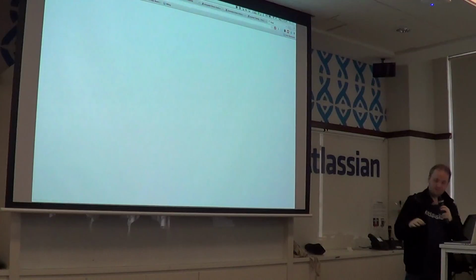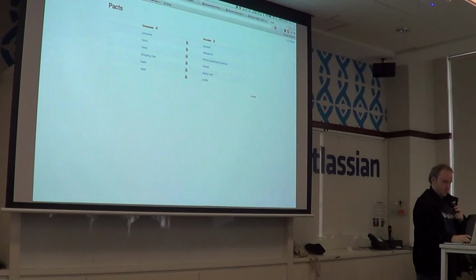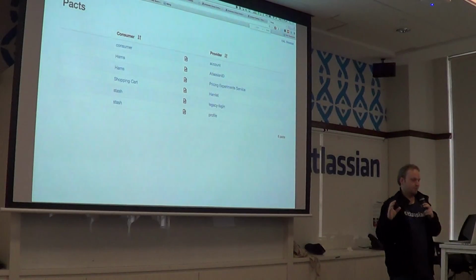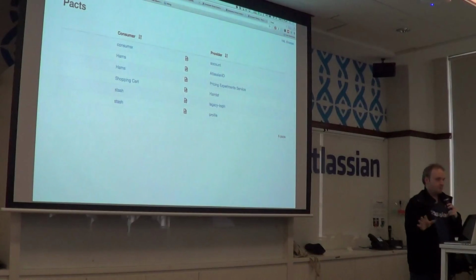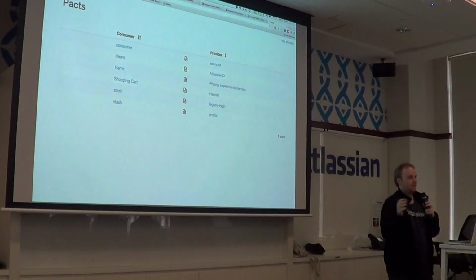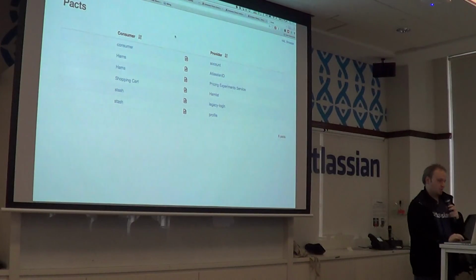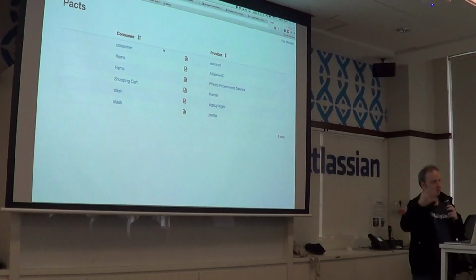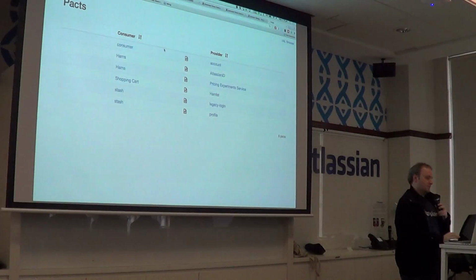Oh yeah, it's the old stuff. That's good. So this is a server that we've just run on Micros, an instance of it. And this is the mechanism by which the two sides share their tests. So consumers, when they run their tests, and if they go green, they upload them to this broker.